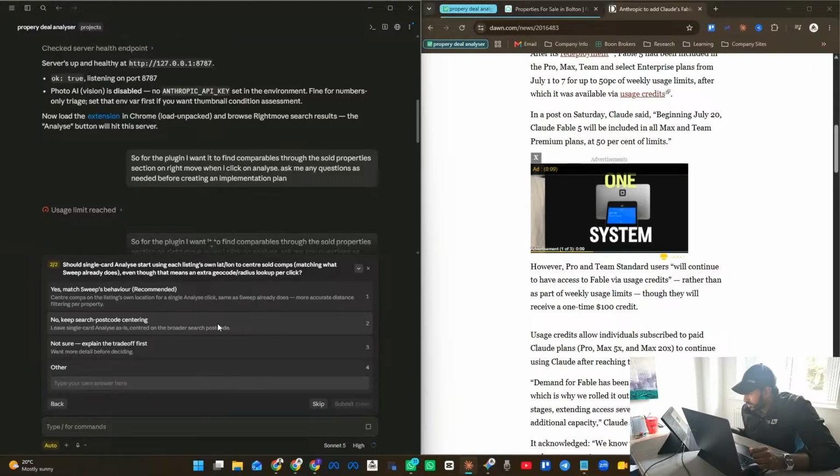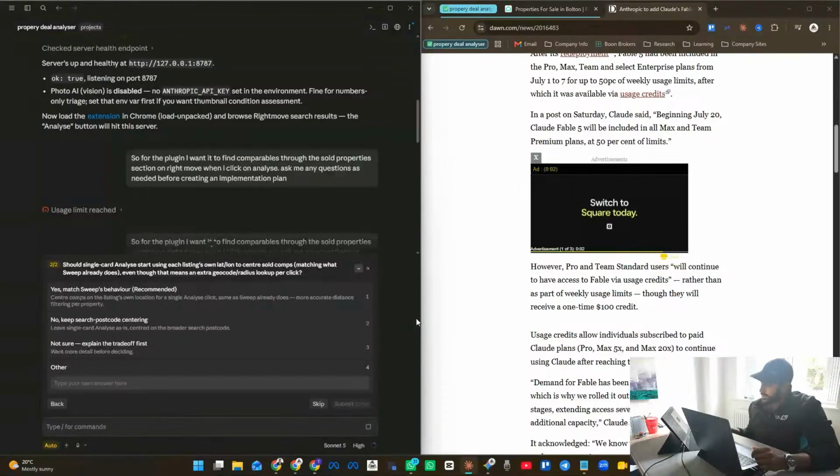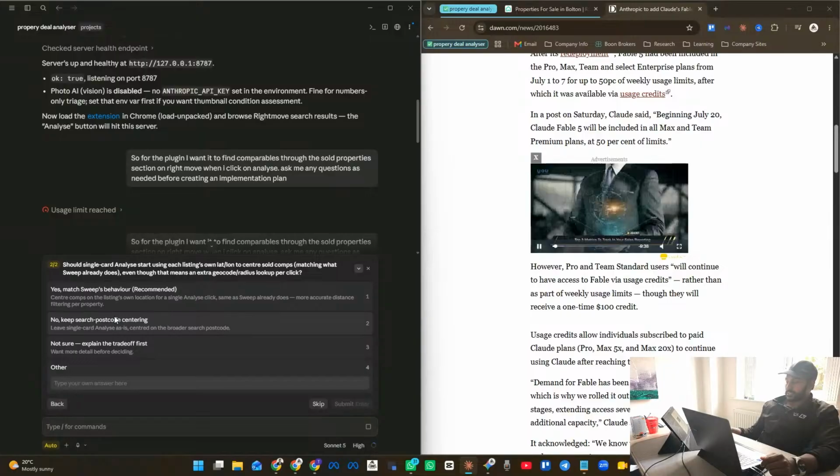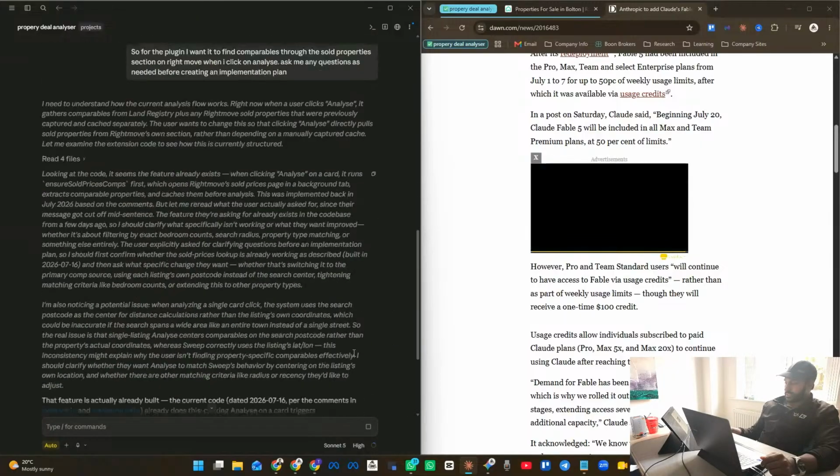No, I just need to do a postcode, to be honest. I don't think I need to do geocode yet. That's a good feature, actually. I'll keep to this for the time being.